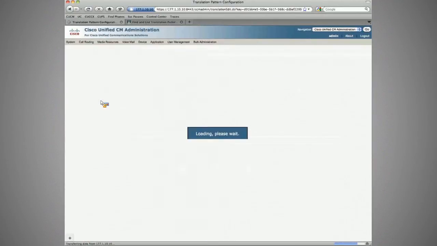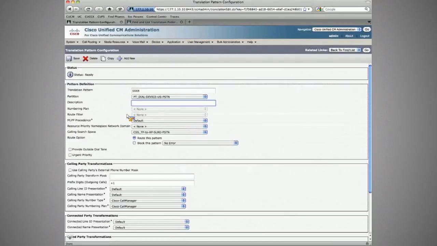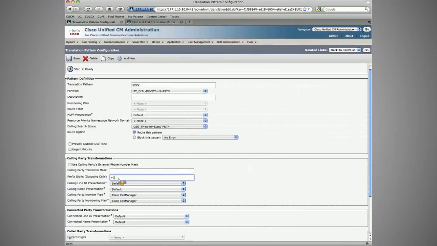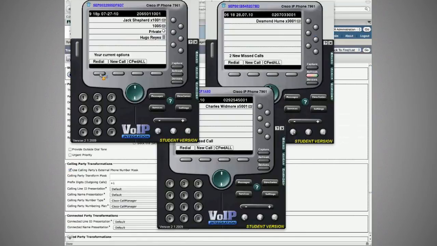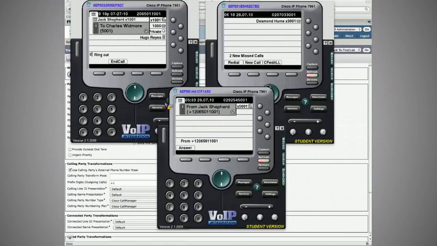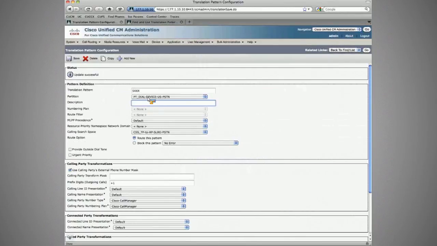Over here on the originating, happening. Oops. 5 XXX, and we also, because we're prefixing +1, right? Calling party's external phone number mask. Go. Dial. Now it shows up as the full number.